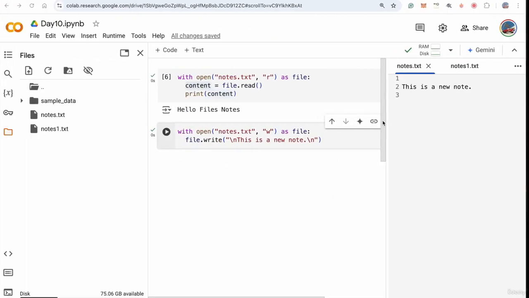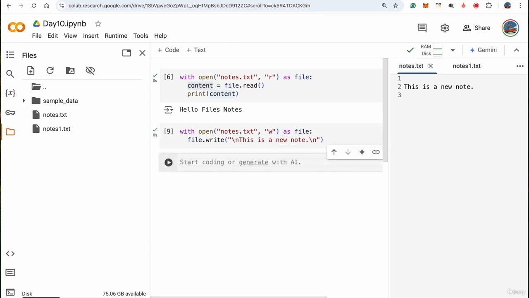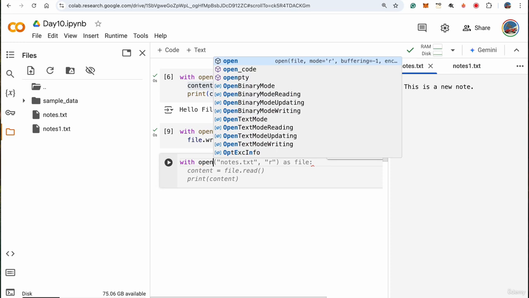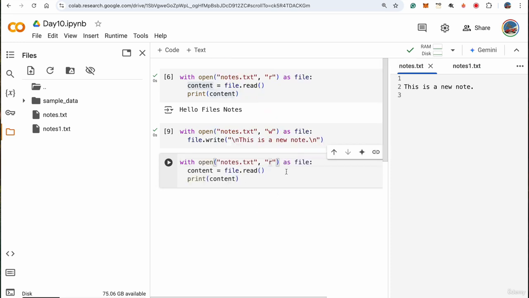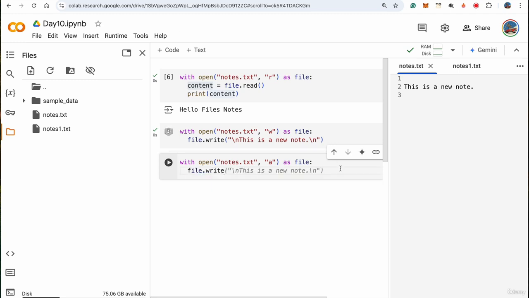Now, if you don't want to delete the existing content and you want to add something to it, for that, I'm going to create a new one. So with open notes.txt, in this case, I want to append as file, and then here, I'm going to say file.write, and I'm going to say this is a new second note, something like this, \n. This will add the new content at the end of the file without overwriting.